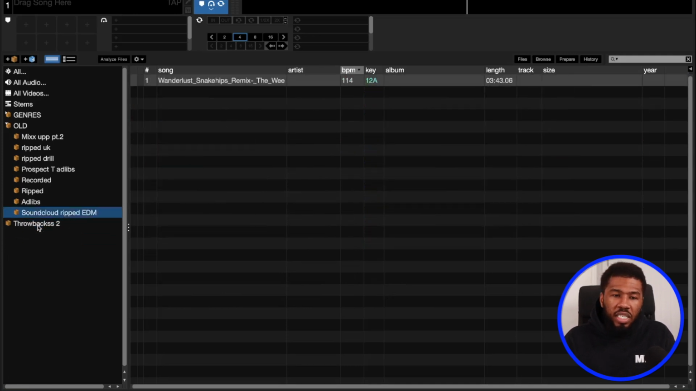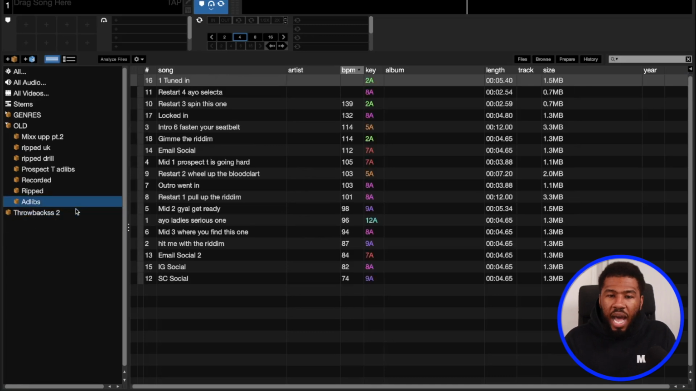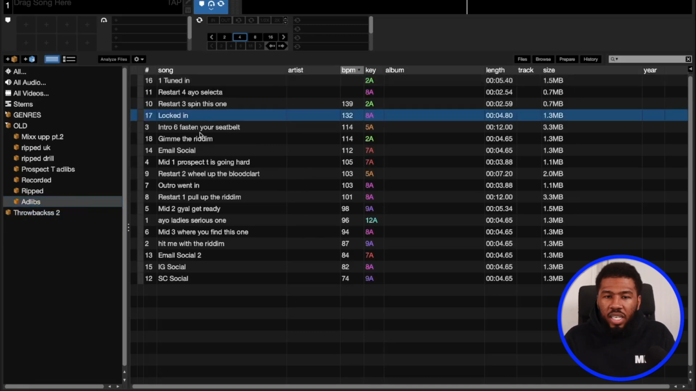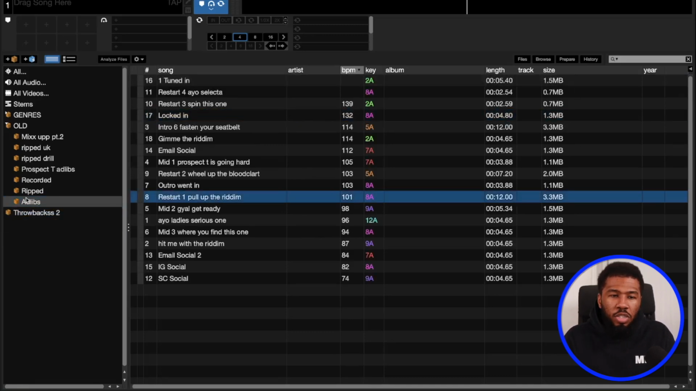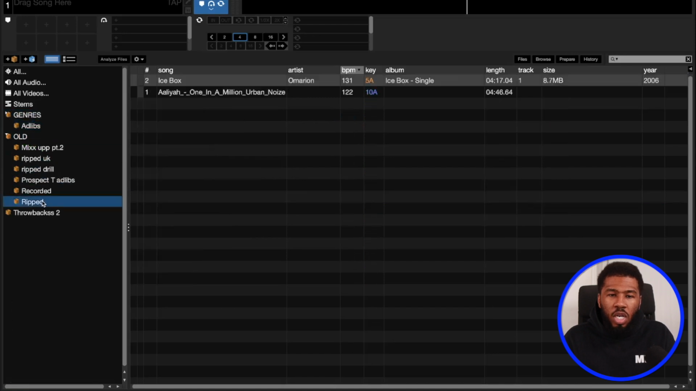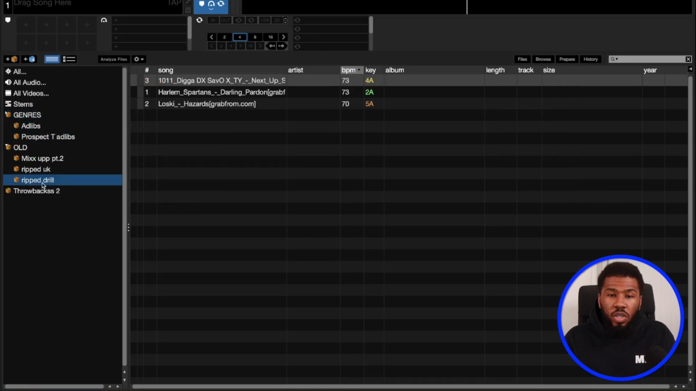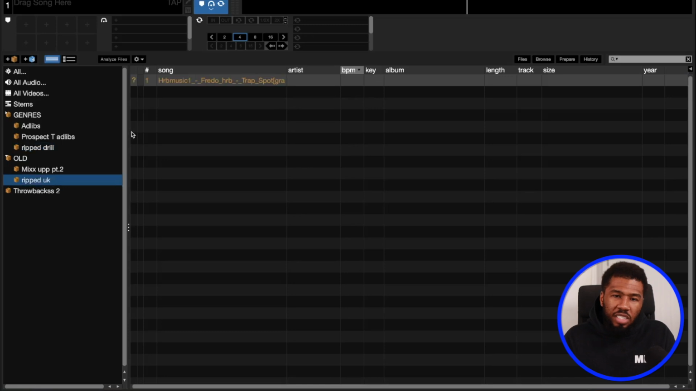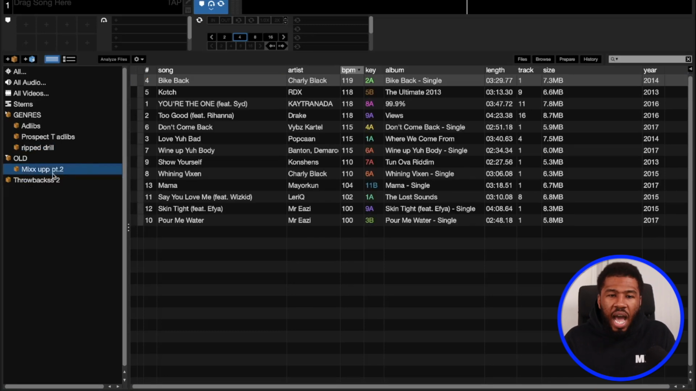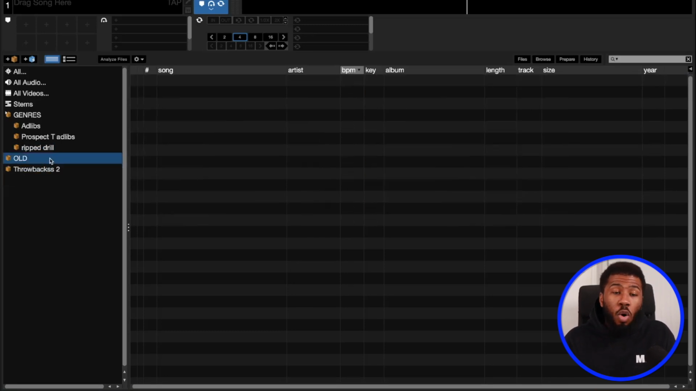So I'm just going to get rid of these. SoundCloud ripped. Ad-libs. Ad-libs seem like sound effects, so I'm going to put that inside genres quickly as well. Rips doesn't mean anything. Record doesn't mean anything. Prospect, ad-libs, again, put that inside there. Rips, drill. Let's put that inside genres because we can update those. That doesn't have any. That's just one track, so just delete that. And then there's another mix here. So technically everything inside old can be deleted.